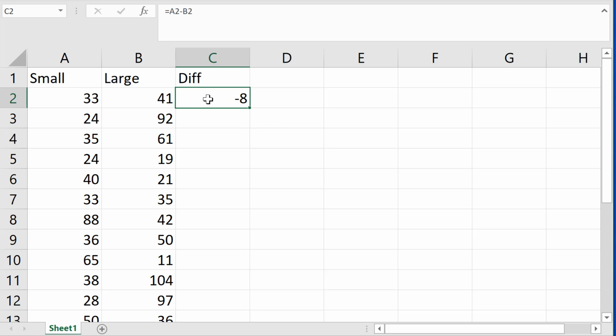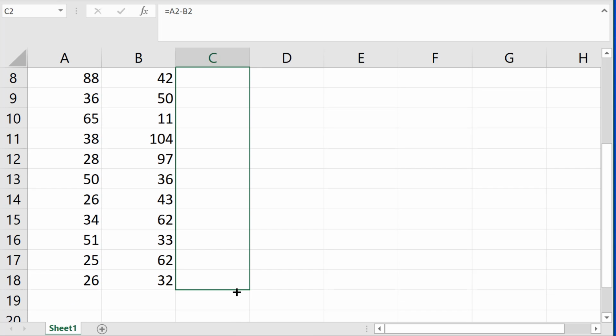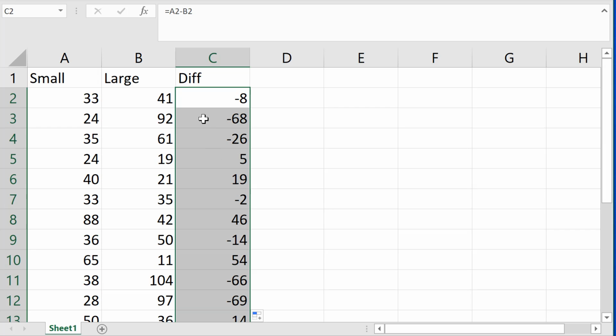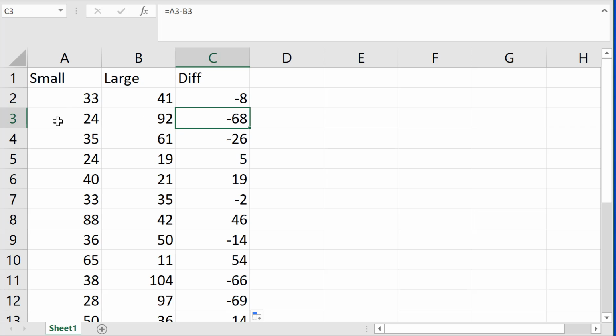Next, I'll click back on that cell and hover over the lower right-hand corner of the cell and drag it downward. Excel will fill in the formulas for each of those cells, automatically changing the formula to match the row and column that I'm currently in. So notice that the formula for entry C3 here is A3 minus B3. All right, so now I have the differences.